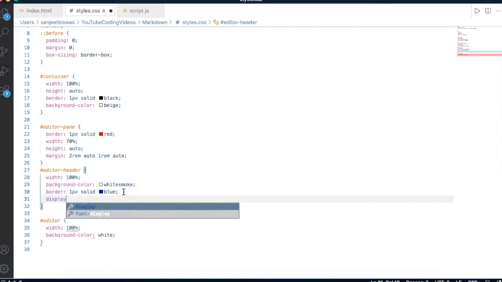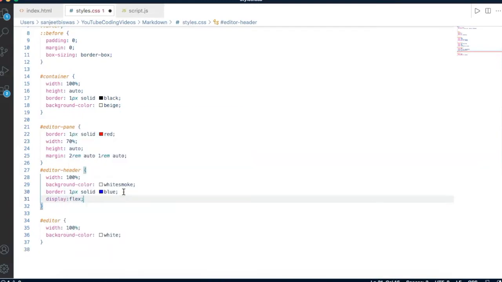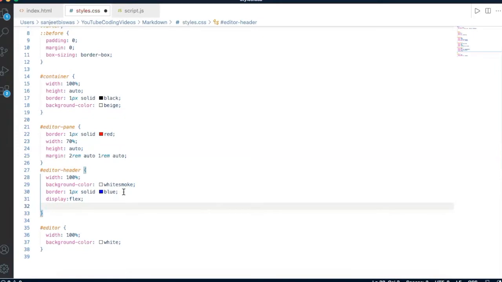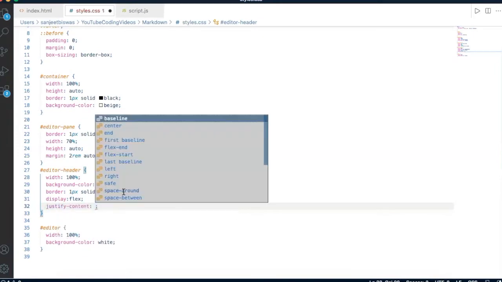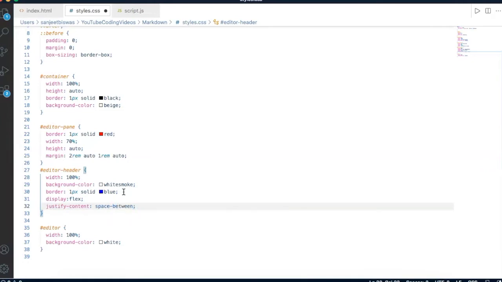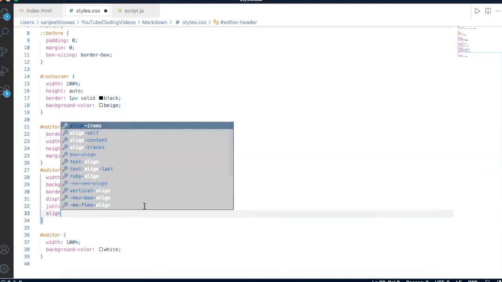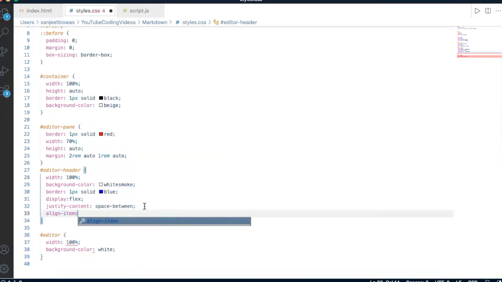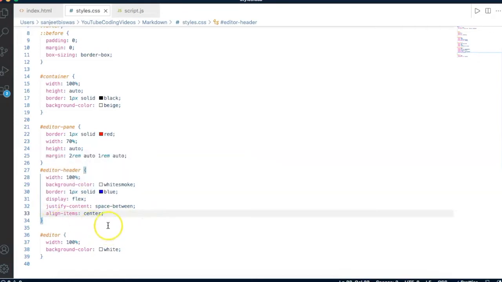So I'm going to say display equals flex. Okay, and I'm going to use justify-content as space-between. Okay, and I'm going to do align-items as center. All right, so now let's see what these three lines of code do to our header.